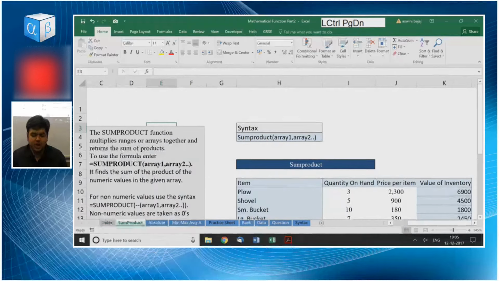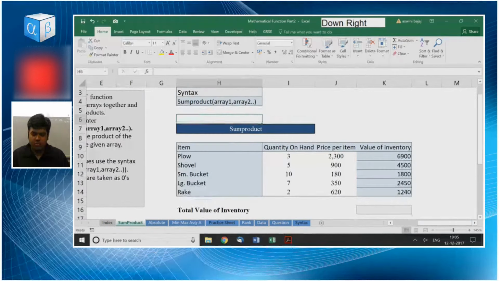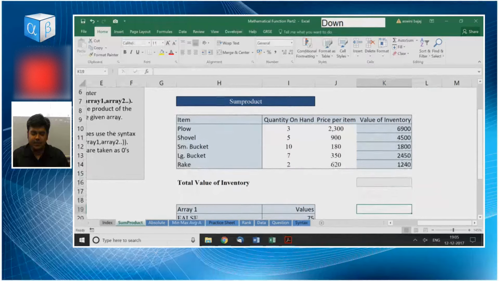Alright, Control Page Down, we move to the next sheet. Everyone with me? Control Page Down, we move to the next sheet. SUMPRODUCT, that's the first sheet.